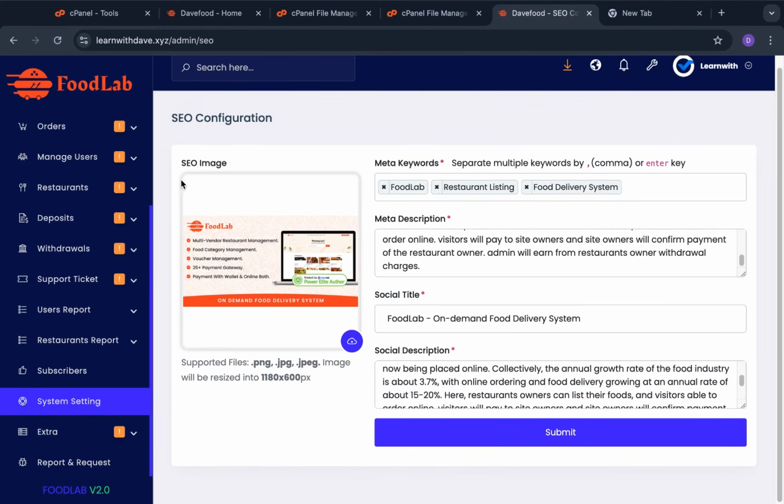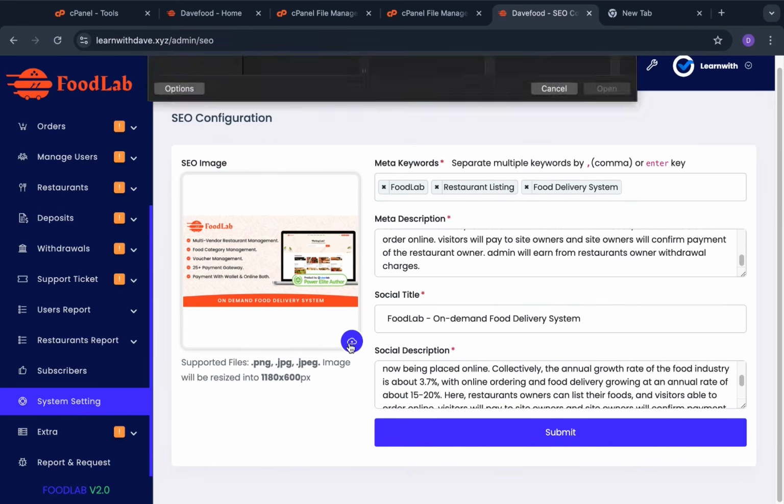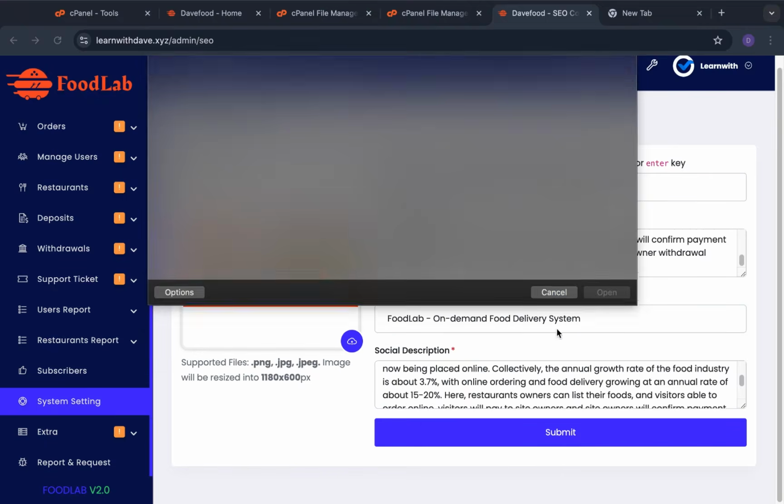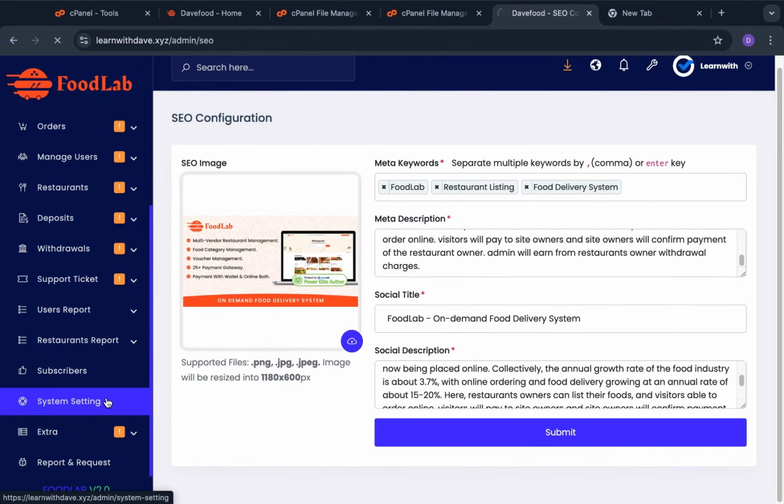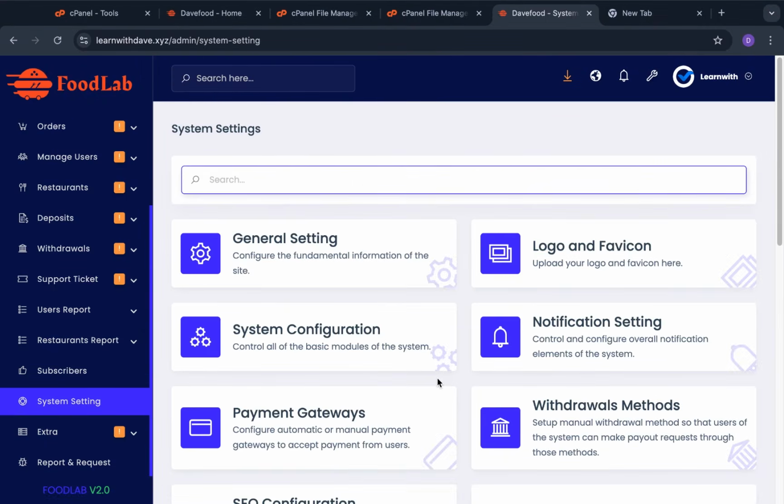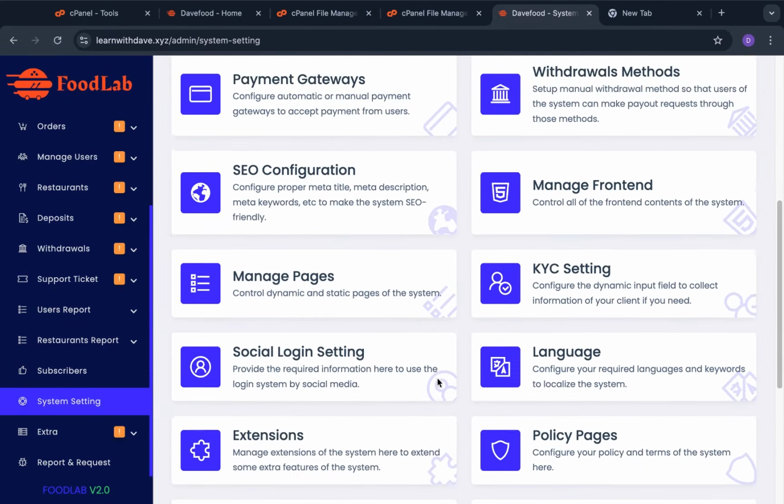Okay, and then you can update your SEO image, and from this default one, all you have to do is click and select the image that you need. Once you update, it will update on the main page, so you don't really have to worry.